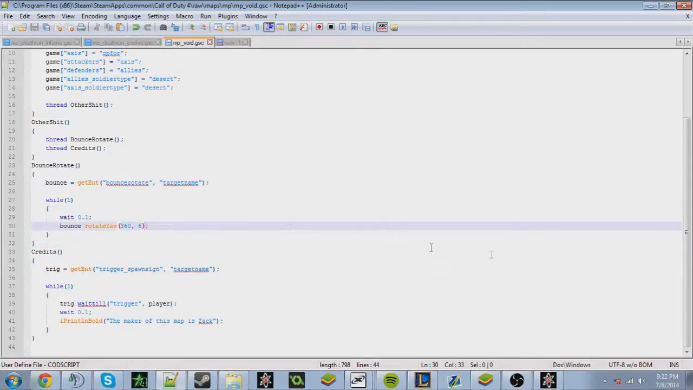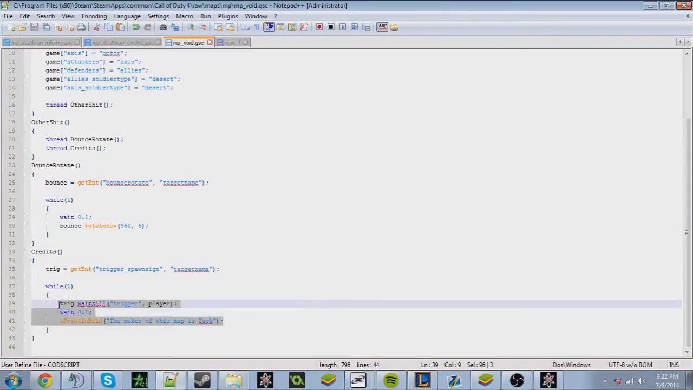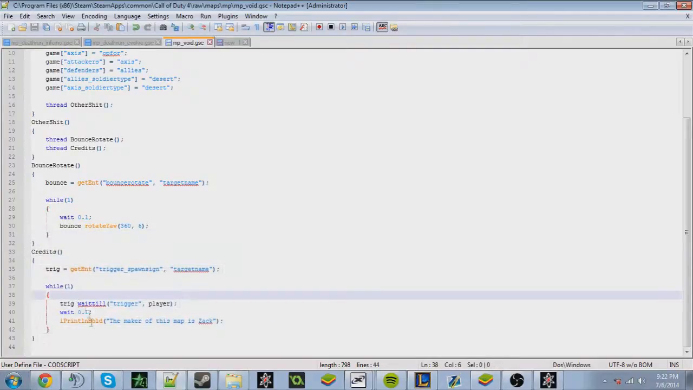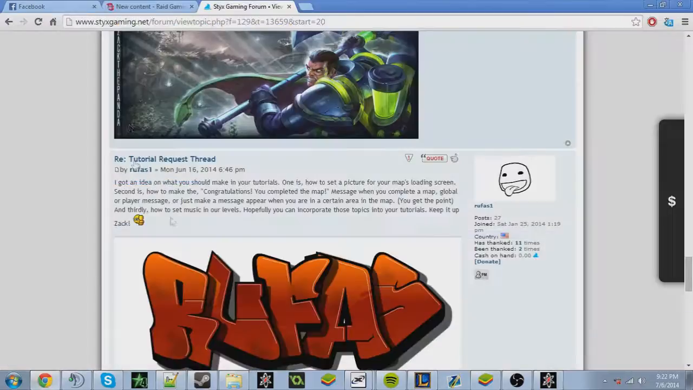Like the bounce should rotate, keep rotating, and the credit should show up if you shoot the sign or if you made that trigger multiple. And that should be about it. I think that's all I want to do in this tutorial.